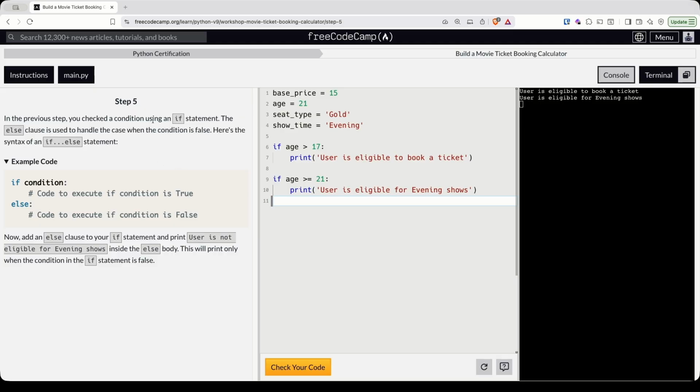In the previous step, you checked a condition using an if statement. The else clause is used to handle the case when the condition is false. Here's the syntax of an if-else statement. So keyword if, condition that evaluates to true or false. The code immediately after the if runs if true. The keyword else, and then code which will run if the condition is false. Now add else to your if clause and use print user is not eligible for evening show. And only print if the if is false. So else print.